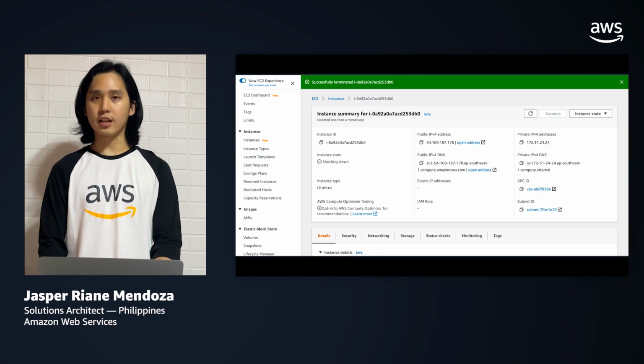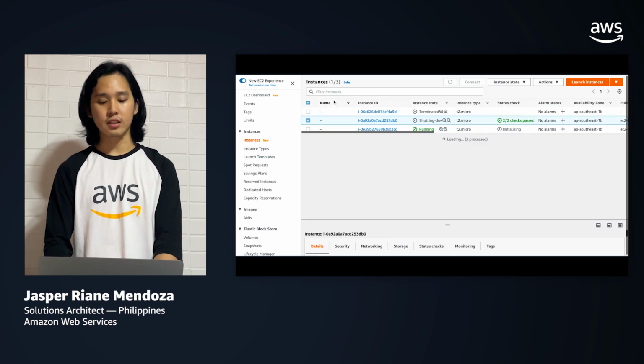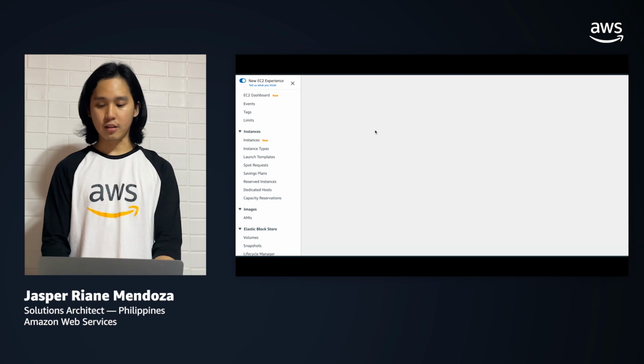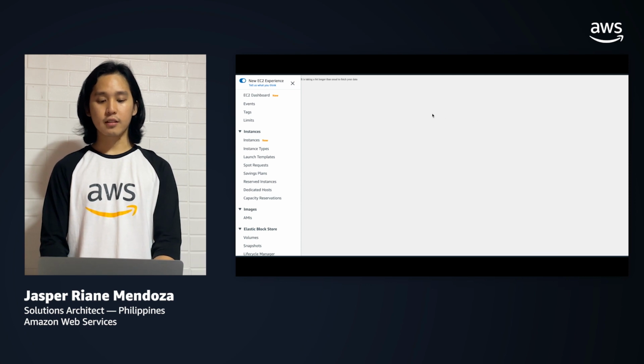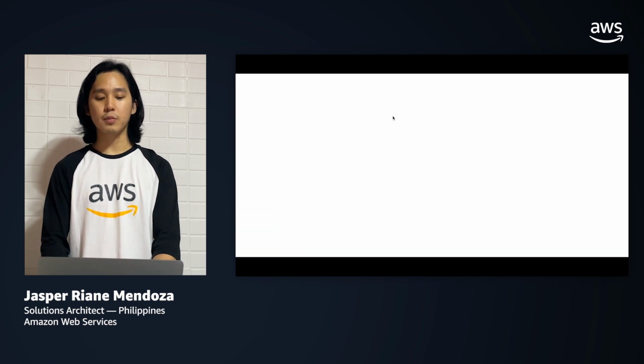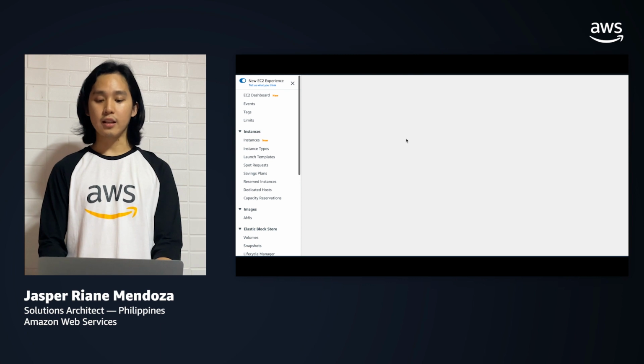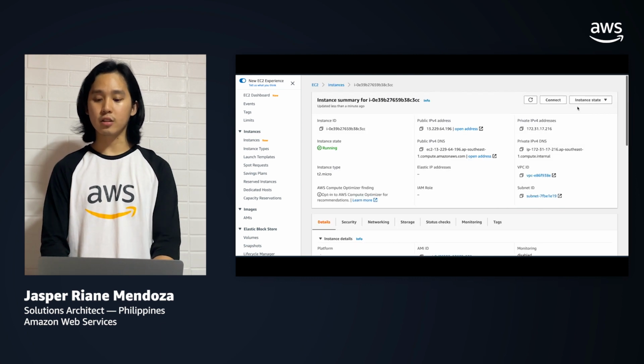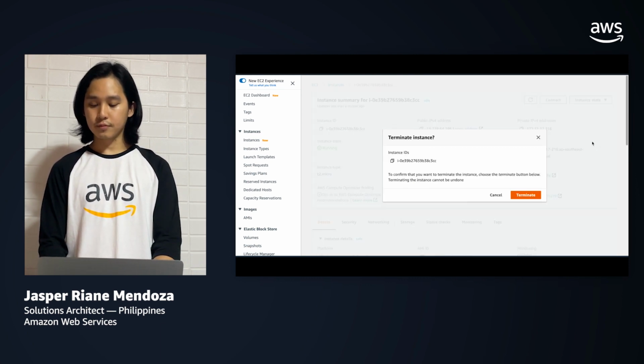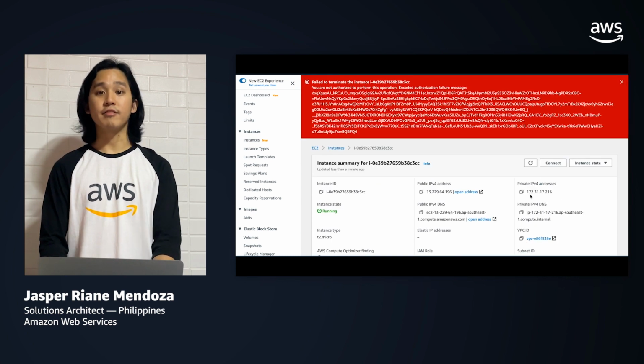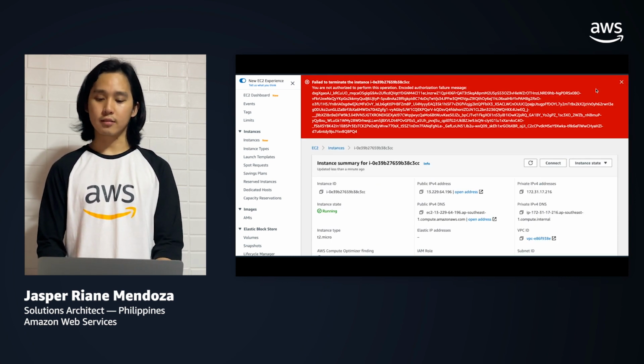Now, let's test again if we can terminate an EC2 instance. Let's terminate this instance right here. Again, the expectation is that we should not be able to terminate any EC2 instances in the production account. It failed, so the SCP worked.